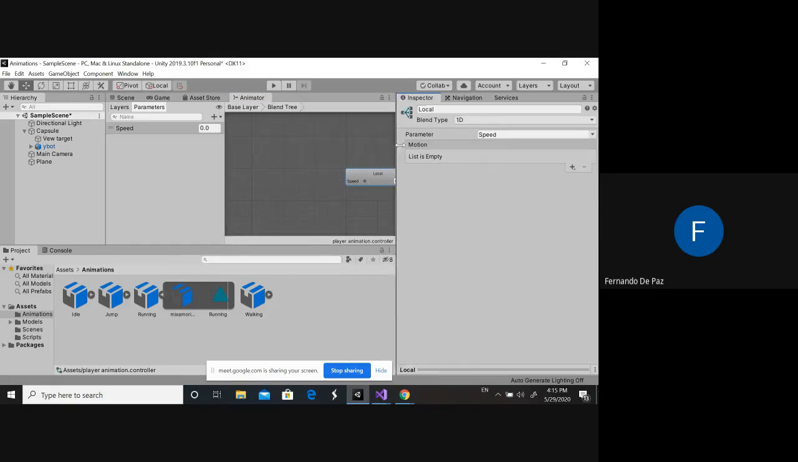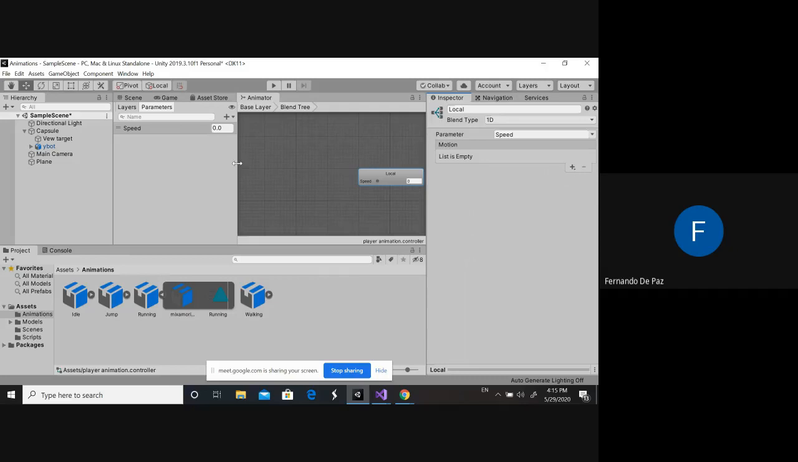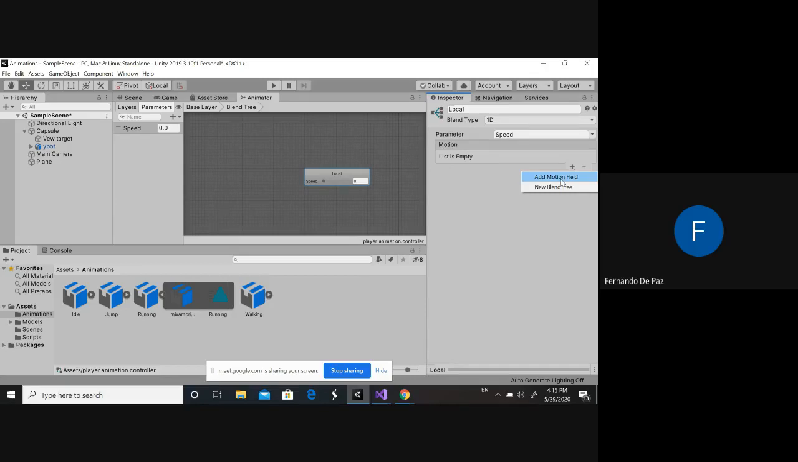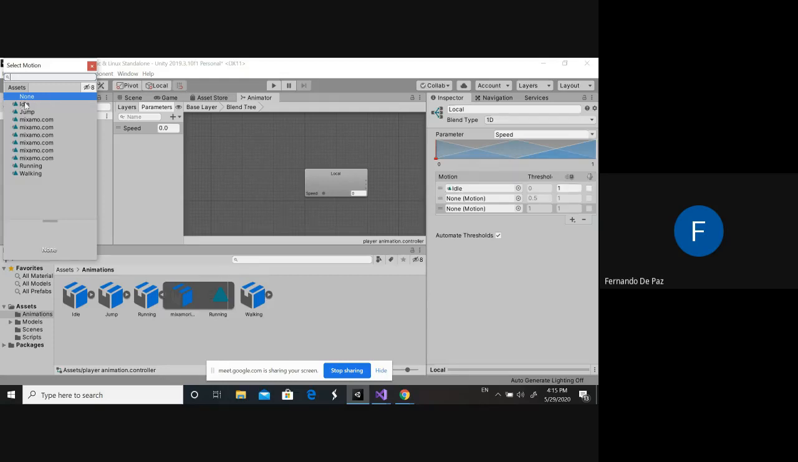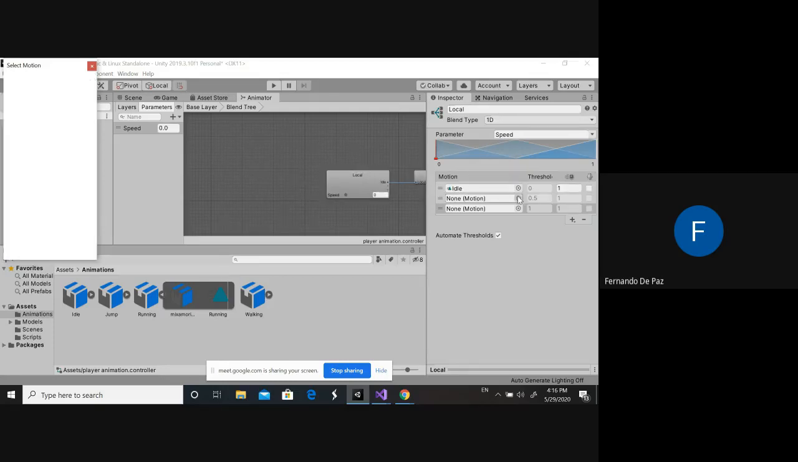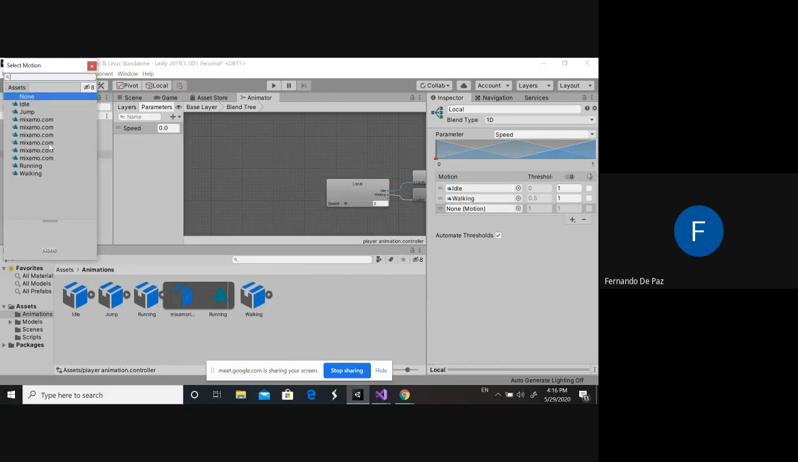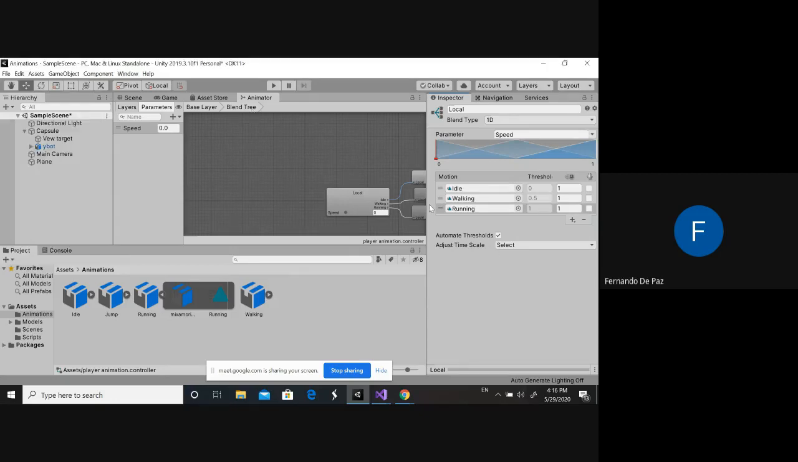Okay. Too much. Okay, you just click on the plus sign. You see, and then click on add motion field. Do it again. Add motion field. Add another one. Okay, and then you see the little circles next to none motion. Click on idle. Okay, the second one. Go to walk. Last one. And then run. Last. Okay, and close it. Okay, and that's it. That's where we are.